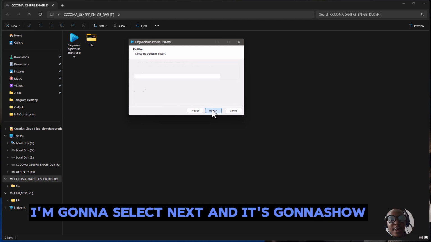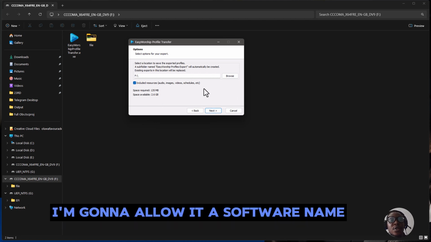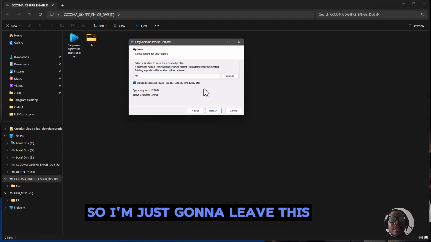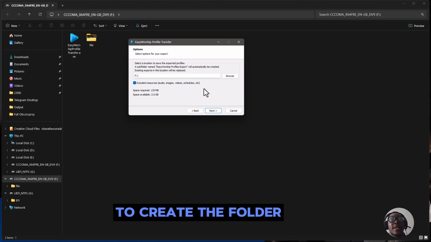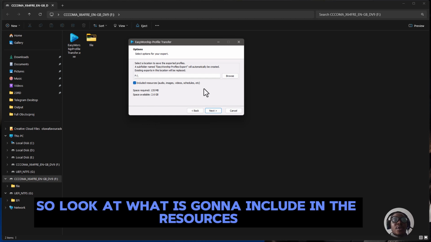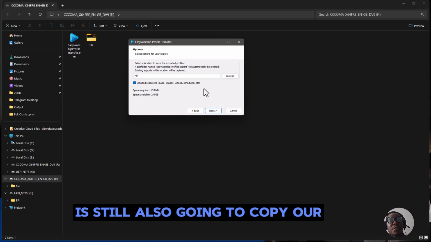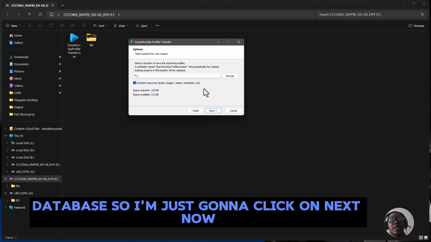I'm going to select next, and it's going to say select a location to save your exported file. I'm going to allow it. A subfolder named EasyWorship will be automatically created, so I'm just going to leave it this way and allow the flash drive to create the folder. Look at what it's going to include in the resources. We're going to copy our audio, images, video, and schedule. Against that, it is also going to copy our database. So I'm just going to click on next now.